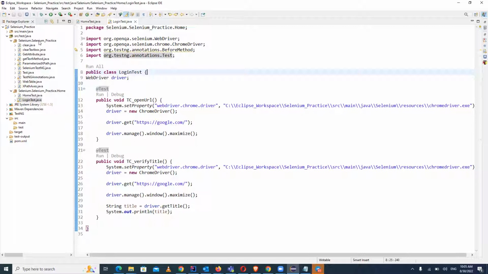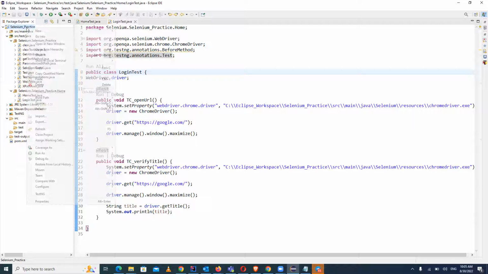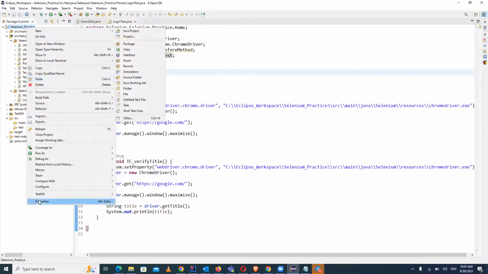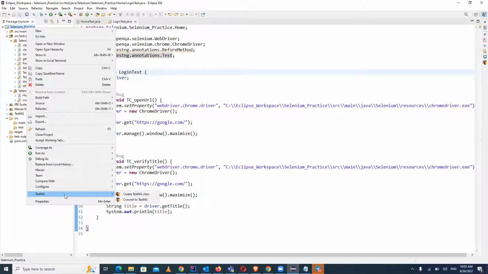For that we can create a testng.xml file, guys. So how do you create it? Just right click on your project and go to this TestNG option. You will be able to see the TestNG option.